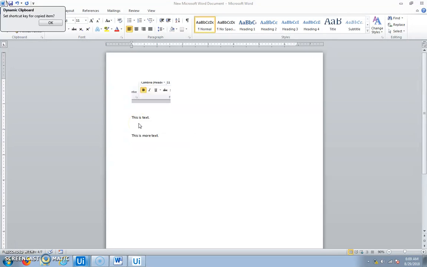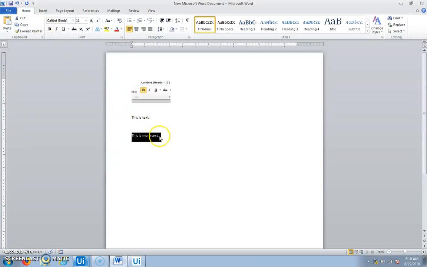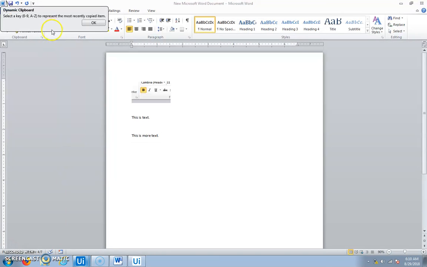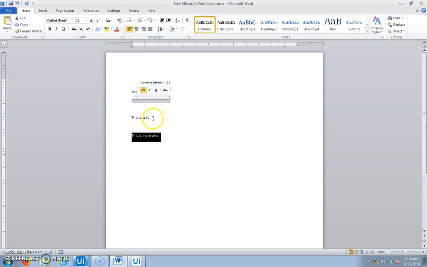robot's running. If I press Control C, it's going to ask me up in the top left corner here if I want to set a shortcut key for the copied item. Since I didn't press OK within 5 seconds, that goes away, but that's all right. If I go ahead and press Control C again, it's going to bring that up again. If I press OK, it then asks me which shortcut key I'd like to use for the most recently copied item. So I'm going to press 1 for that text.